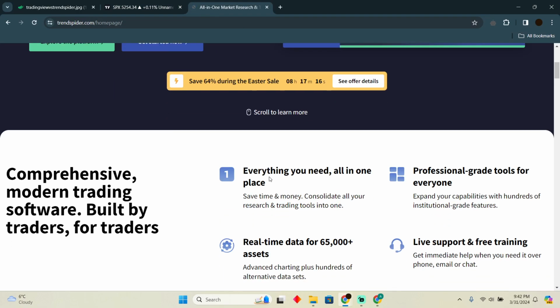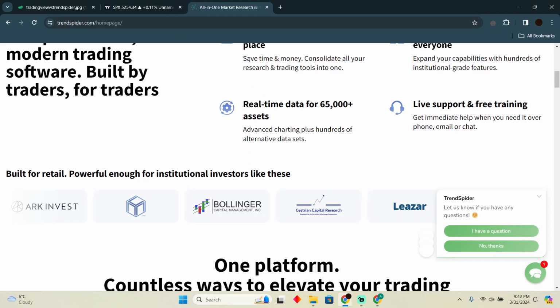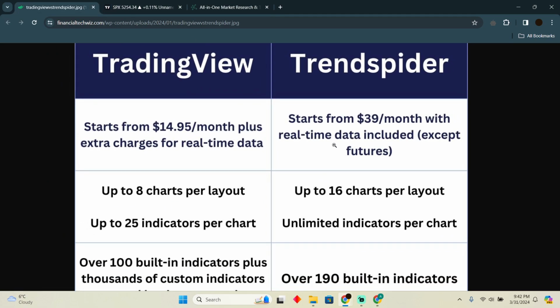TradingView versus Trendspider. Today we are going to demonstrate the difference between TradingView and Trendspider, and which one is the better platform. For that, I have this small table which will demonstrate the difference. The first thing is TradingView starts from $15 per month with extra charges for real-time data, while Trendspider starts from $40 per month with real-time data included, except for futures.